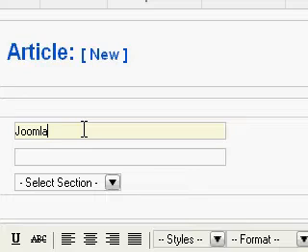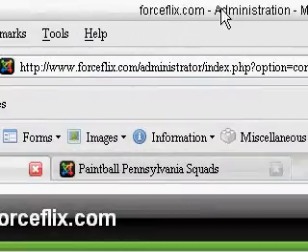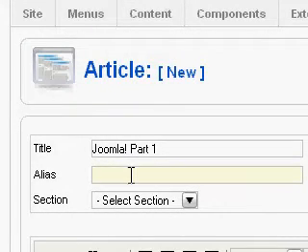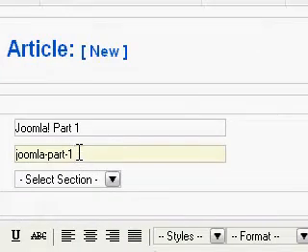That'll go up on the title bar up in here. It'll be Joomla Part 1. And my URL, which I'll actually not use a whole lot because I have another thing that will let me control those better. But for now, I'll just call it Joomla Part 1. Basically, this would be used to construct a URL. So those of you that are very search engine conscious, you want to keep that in mind.